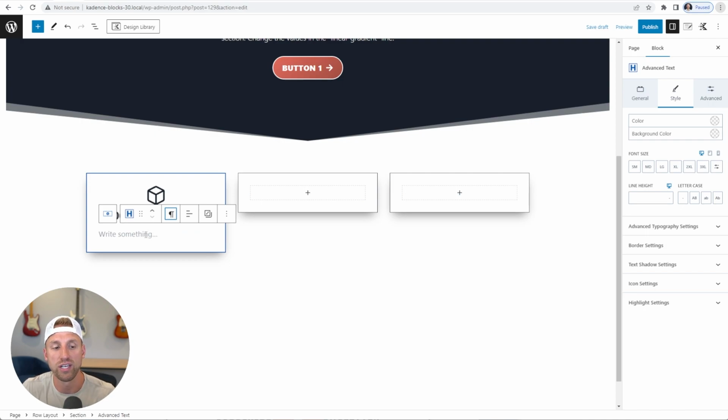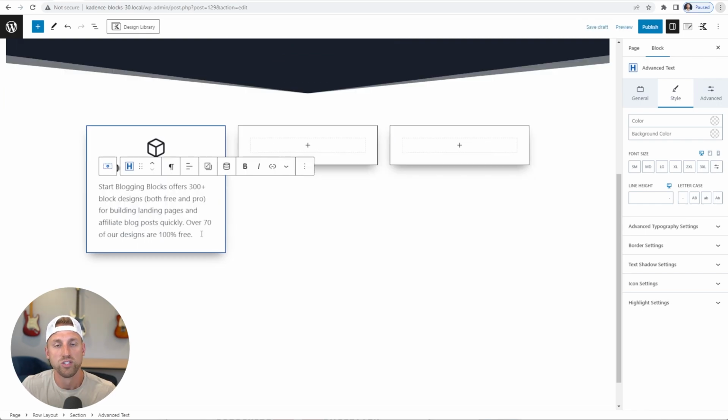And now I'm just gonna click where it says write something, and I'm gonna type my paragraph that I want my content box to say. So I've typed out what I want my content box to say. The last thing I'm gonna do is align the text center. So I'm gonna click here and choose align text center, just like we did with the headline. And that's looking great. The paragraph is done already.